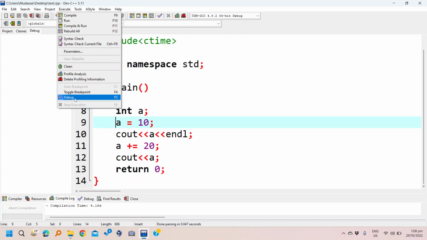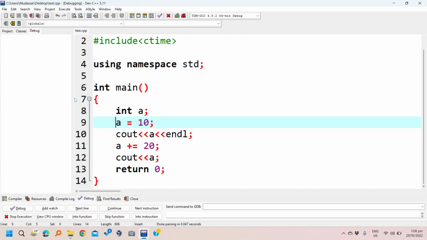If I run this with F5 or Debug, it would run the code, and you see that this program has been executed, and we have not seen the output screen. It came up and disappeared quickly, but that's not something that we want.